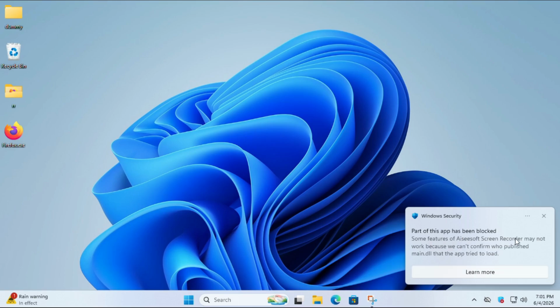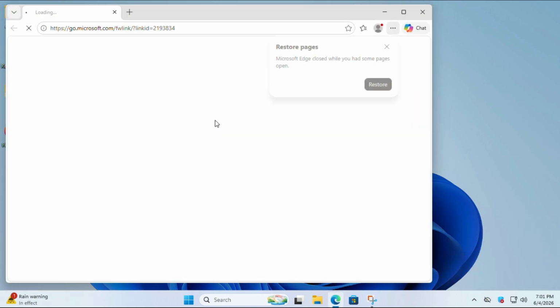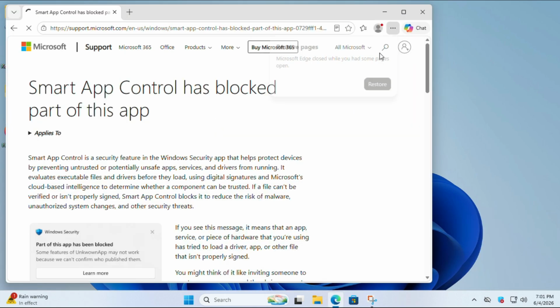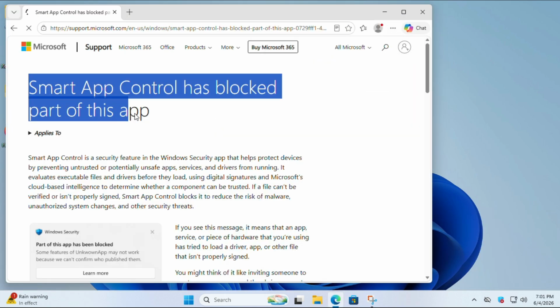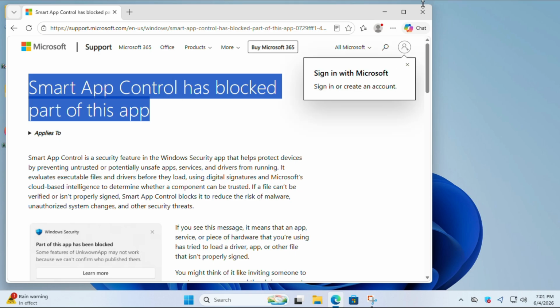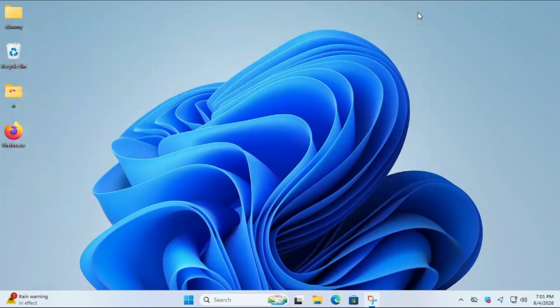In this video, we will learn how to fix the "part of this app has been blocked" error on Windows 11. So guys, how to fix it? In this video, we will learn that step by step. So guys, let's start the video.